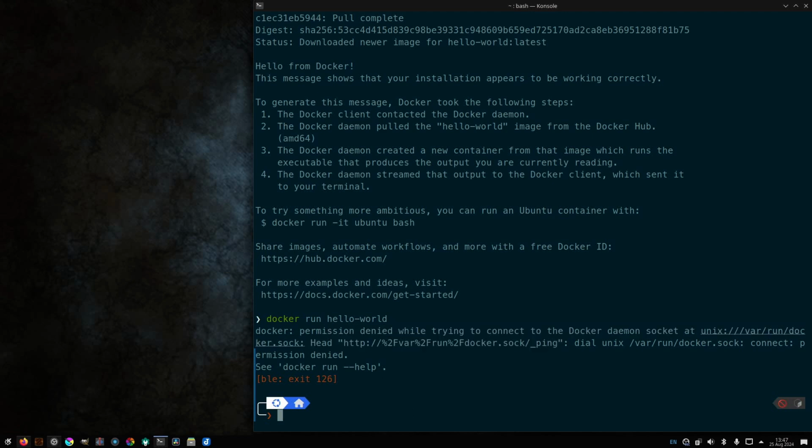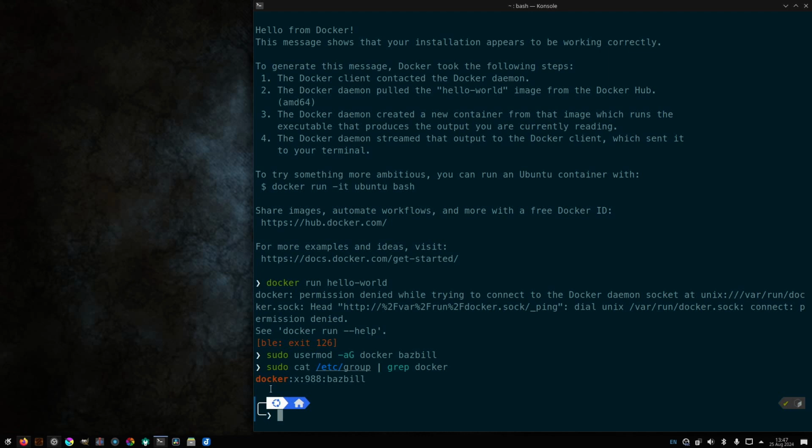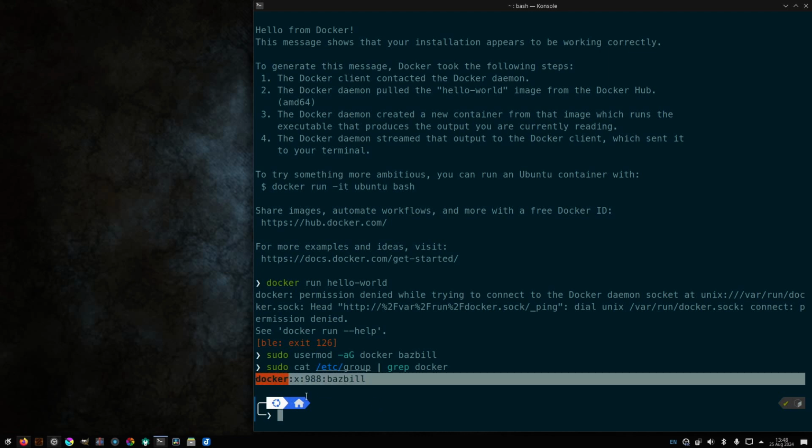So we need to make sure that my user gets added to the Docker group in order to be able to run Docker commands in the future. So let's go ahead and do that. All right, let's make sure that that actually went in there. There we go. We can see that I am now a member of the Docker group.